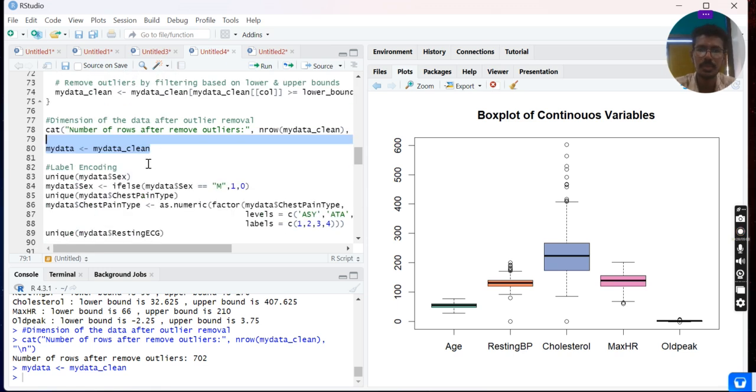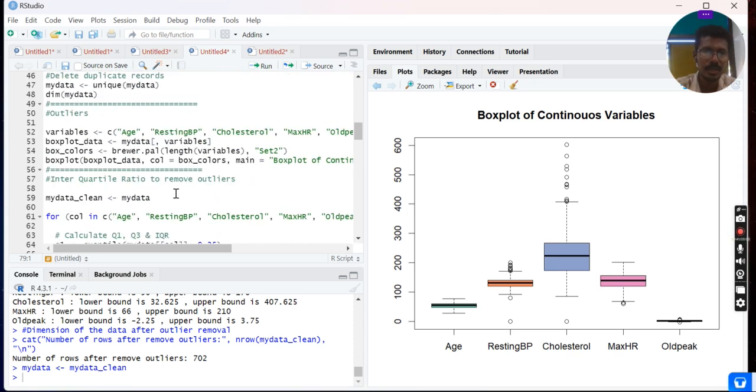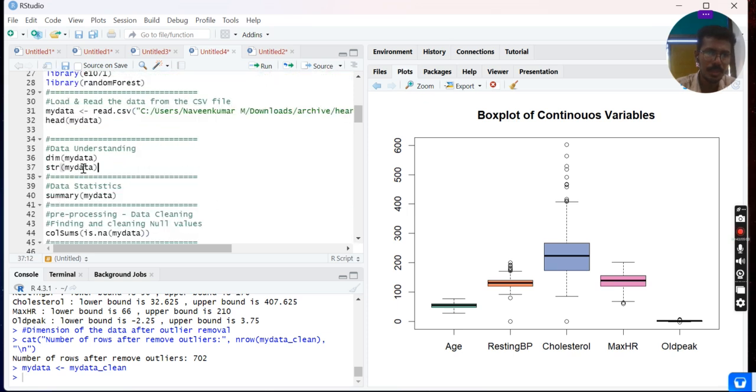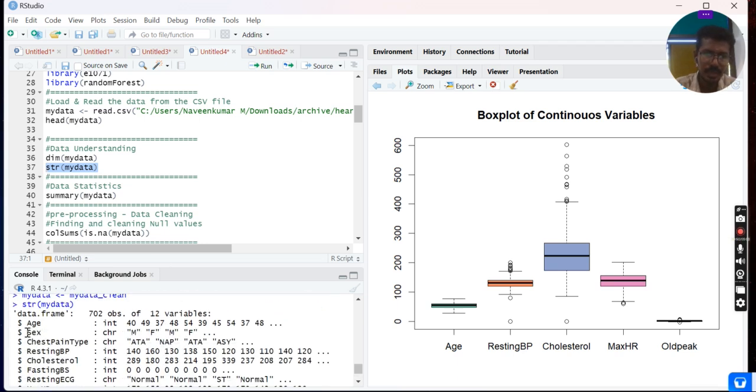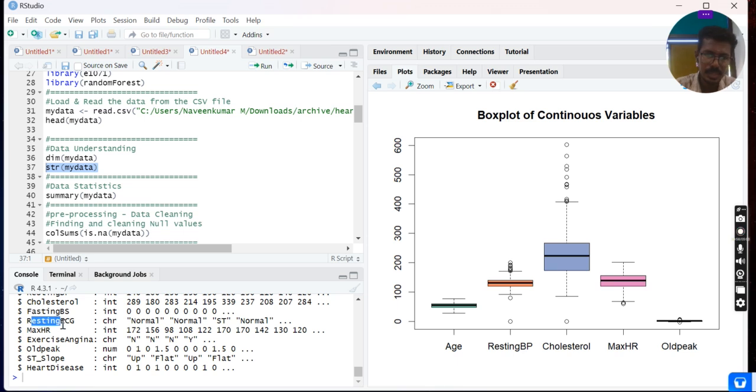Now we have to do label encoding. Label encoding means, we have seen that in our data set there are numerical values and character values, that is string values. Let me show you. Here we have general information of our data. Look here, in our data we have gender as male and female, chest pain type ATA, NAP, etc. We also have resting ECG, that is normal, ST, like that, exercise angina also, and ST slope. So we have a combination of numerical attributes as well as character attributes.